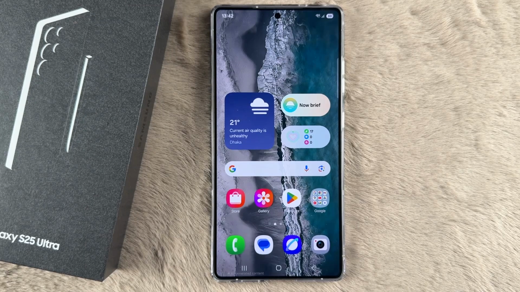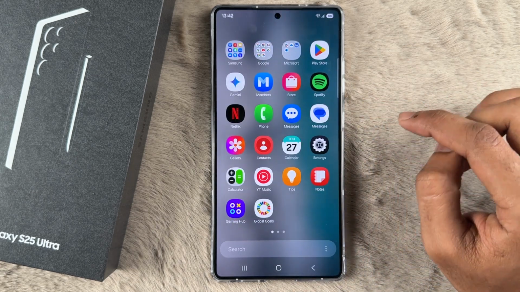Hey there, welcome to our channel, and in this video I'm going to show you how to get auto changing wallpapers on Samsung Galaxy S25 Ultra.